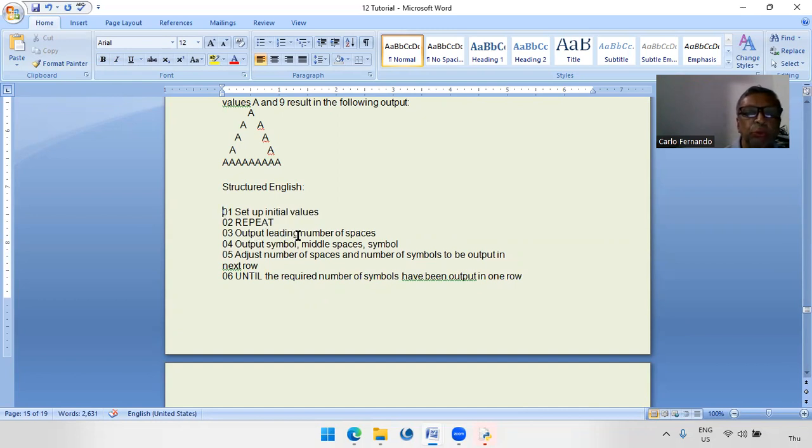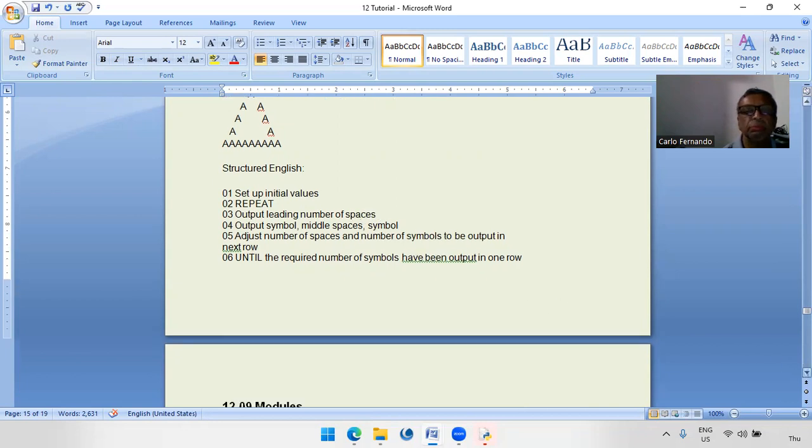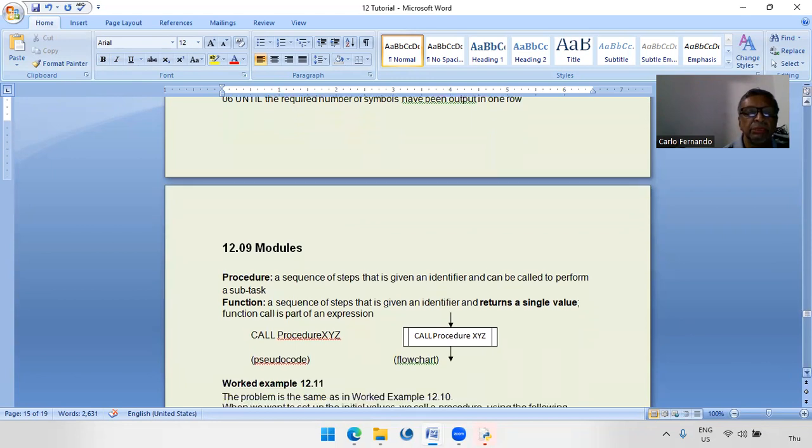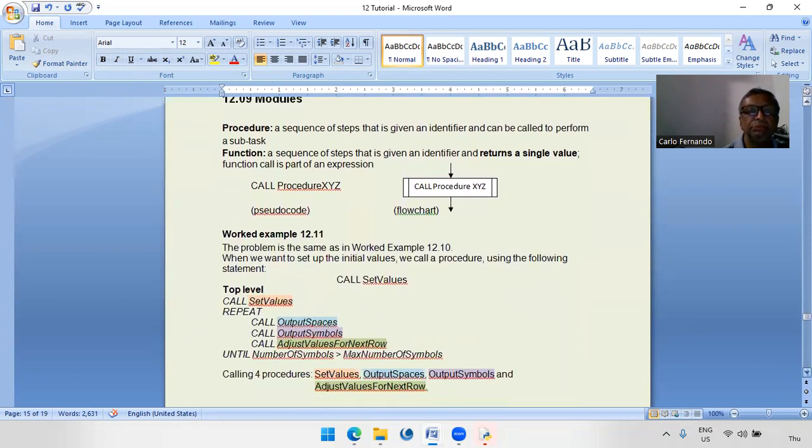Repeat: output leading number of spaces, that is this side. Then output symbol, then middle spaces, something new. We didn't have it in the pyramid because it was solid. Here it's empty. So middle spaces, number of spaces here, then symbol again, because this side also you have to fill up. Then adjust the number of spaces and number of symbols to be output in the next row, and go on till the required number of symbols have been output in one row. That's the max number.